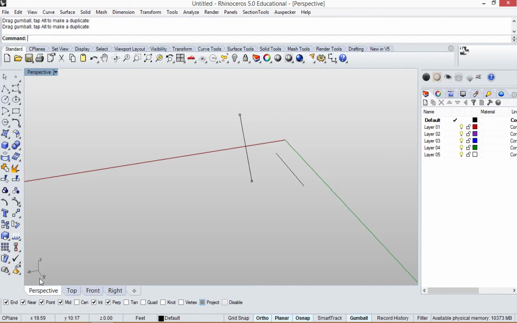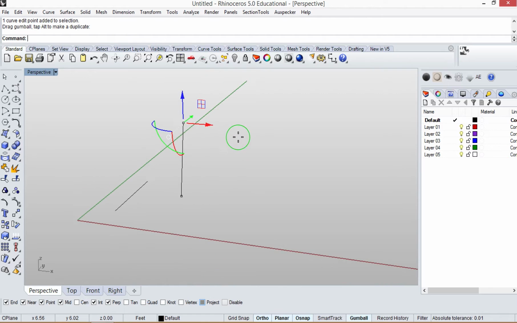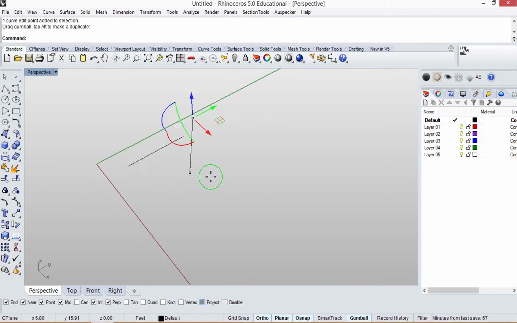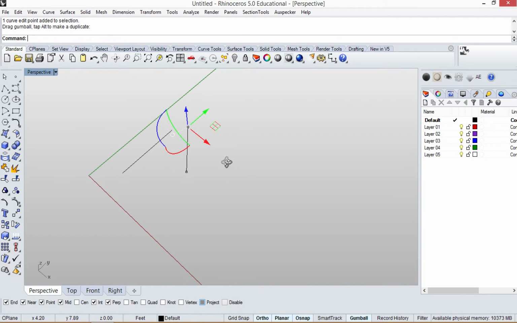These hash marks down here tell me where I'm at. So that's how I'm really able to tell you where we're at. That becomes really handy when you're using edit points to really quickly change something.